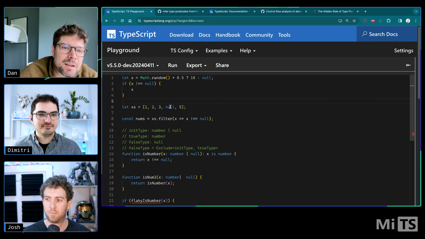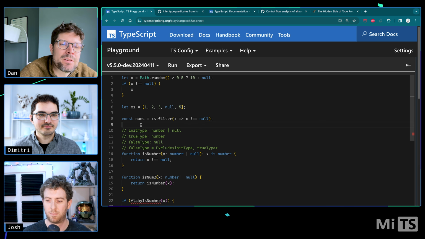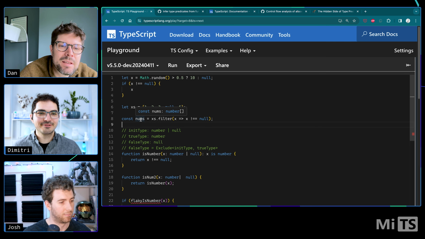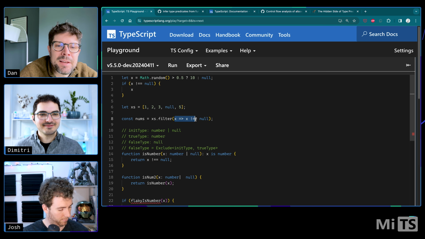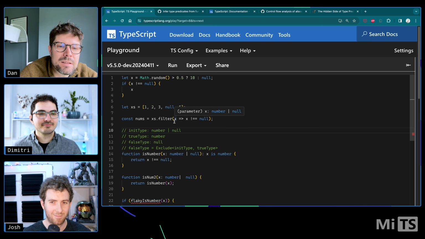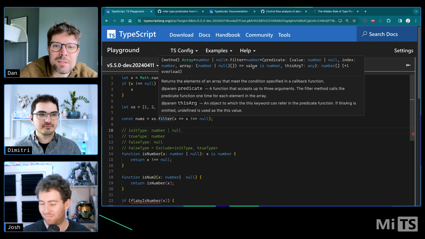So in particular, if you remember, nums came out as an array of number or null before. So now it's just an array of number. Woo-hoo! And that works because TypeScript infers that this arrow function is a type guard, is a type predicate, and it matches this value as number case.